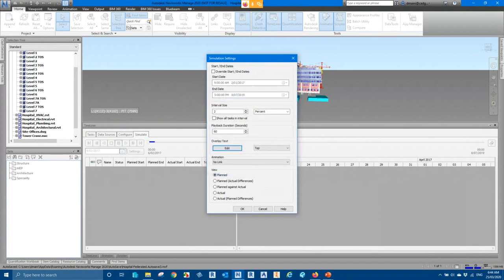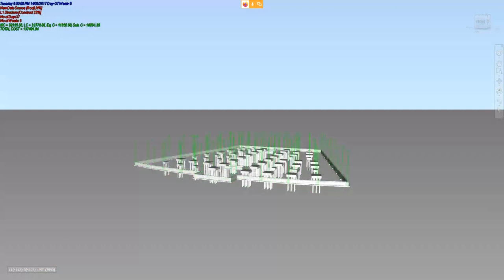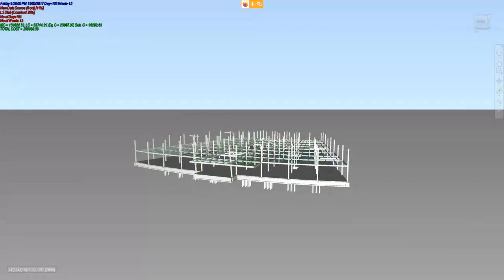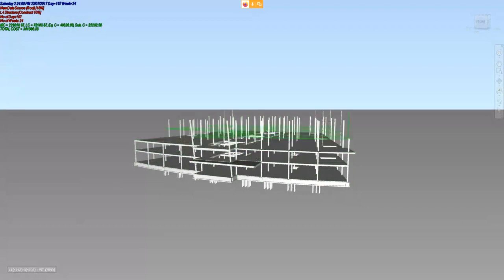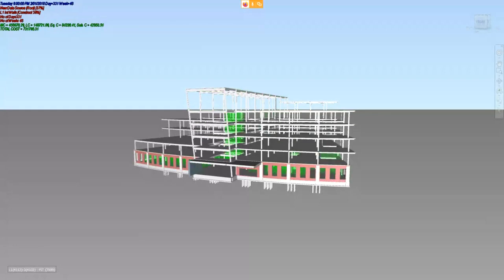Okay. And now, right now, I'm just playing it as planned simulation. I'll click the play button and I'll play it in full screen mode. Now this construction is based on the schedule that was created. And you can see on the top left, it's showing me the information related to these construction tasks. So now, as I said, this is based on the actual schedule that was created.